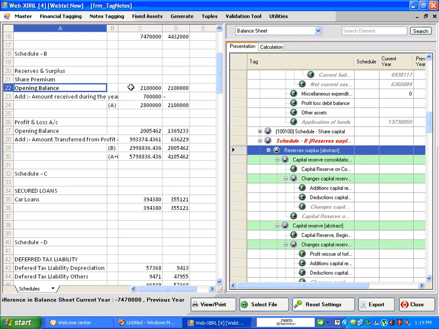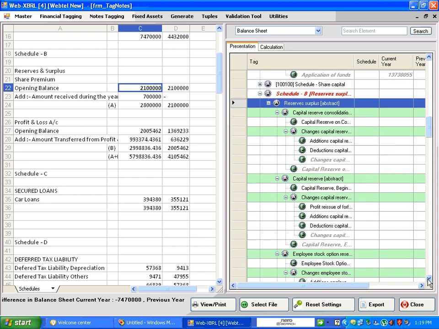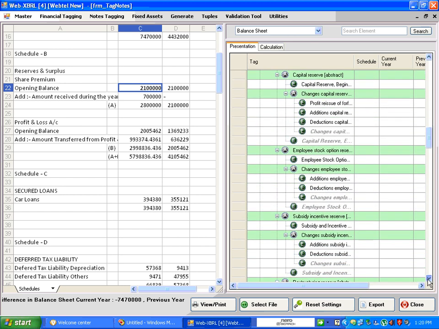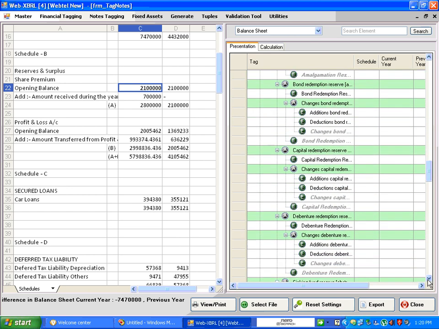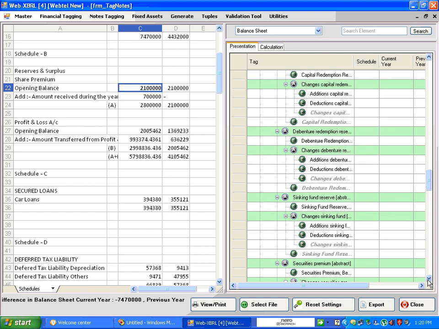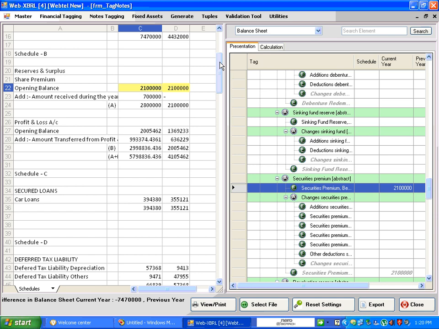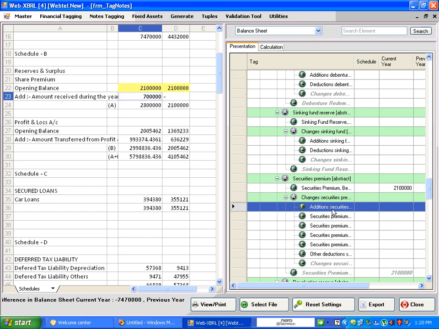Share premium opening balance is the first item. So in the taxonomy, we need to search for share premium opening balance. Securities premium, I'll simply again double click here, tagging my item in the financial. Now addition, amount received during the year. So addition security premium would be an appropriate tag. We'll double click here, the item would be tagged.